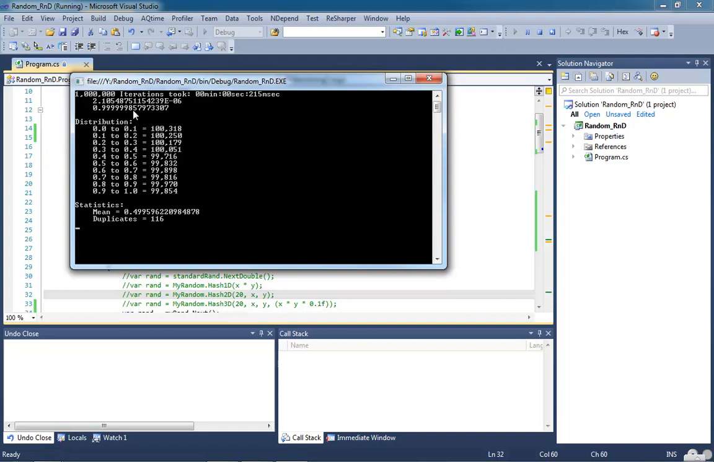All right, so 1 million operations took less than a quarter of a second. Our distribution is really, really close. So at the most, we're at 100,318. On the low end, we're at 716. So right at about 600 between the highest and lowest.